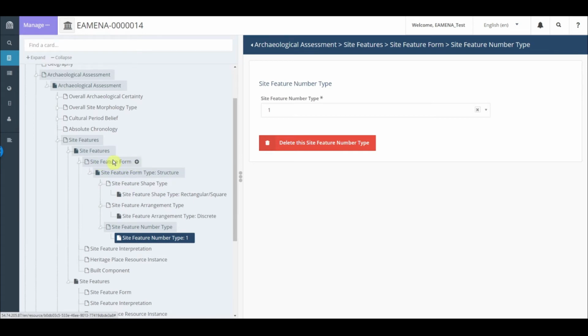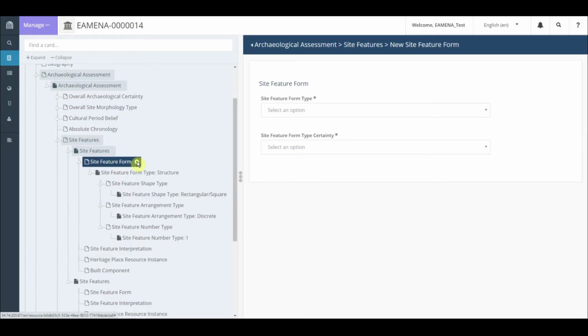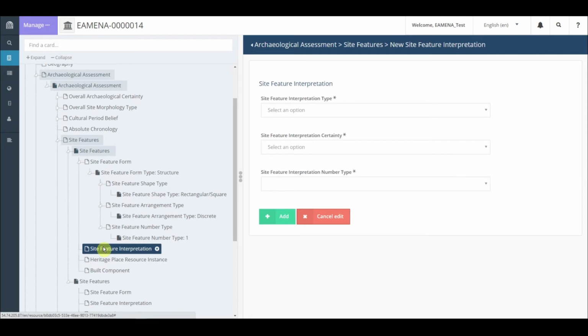You can click again here on the card tree, and you can start again to fill a new site feature form. In this case, we will not do it because we have just the structure of the fort of Rujm al-Faridiyya. So going on, there is the site feature interpretation. Click on it to fill this part. In this card, you will list the interpretation or interpretations of the feature or the features you identified in the site feature form section above that we already filled.